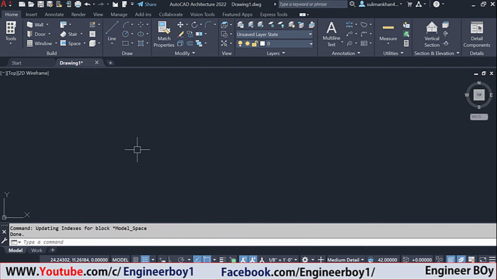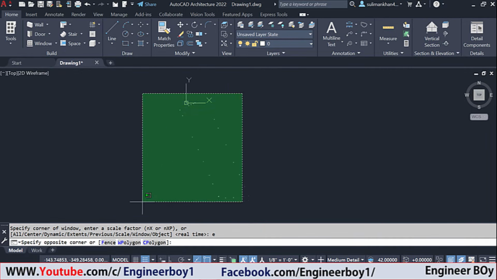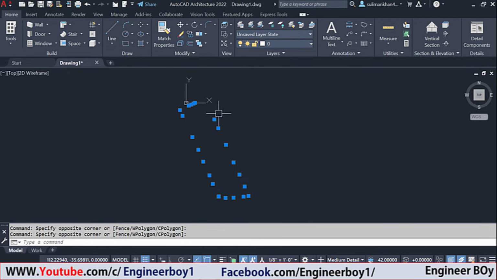The points have already been drawn, but we can't see them. For that we need to zoom extents. Just type Z space and then E space. Bam, that's done. Pretty awesome. You can see these points here. So these are topo points.